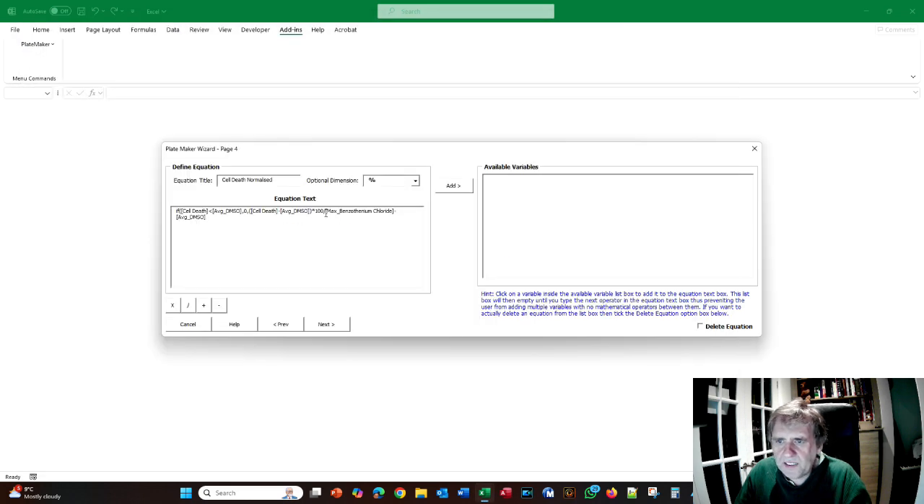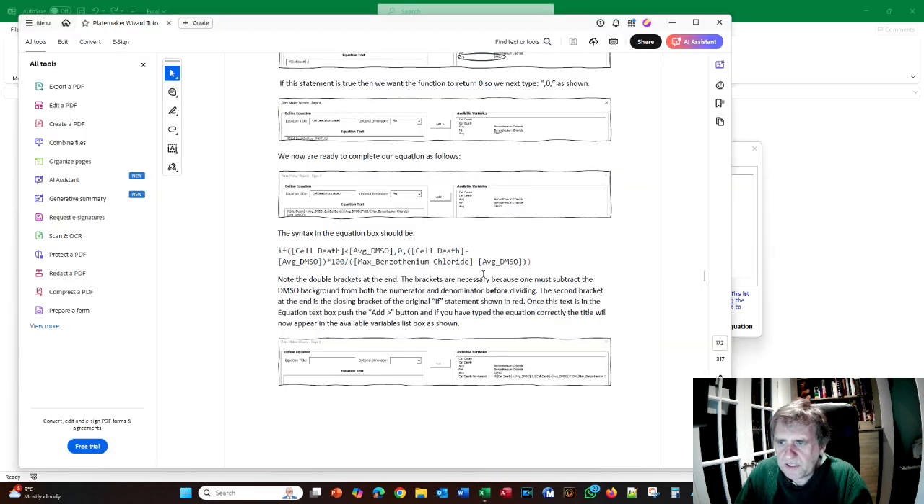And again, this needs to be in brackets because we need to do that subtraction before doing the division and multiplication. Remember, order of operation. And then the final thing we need to do is add one more close bracket, because remember that's the outer bracket for the if statement. You can see that in red.